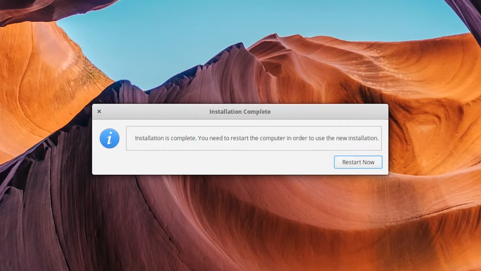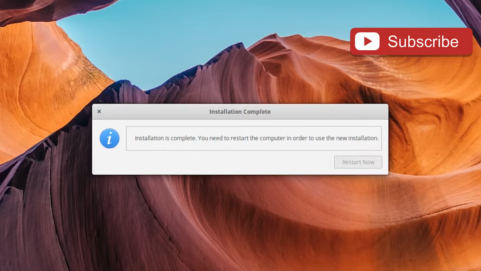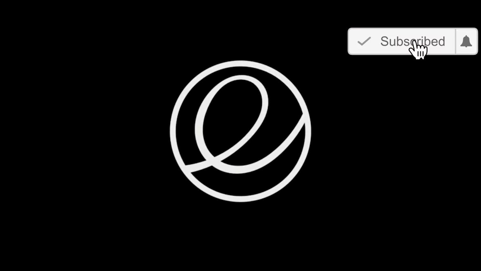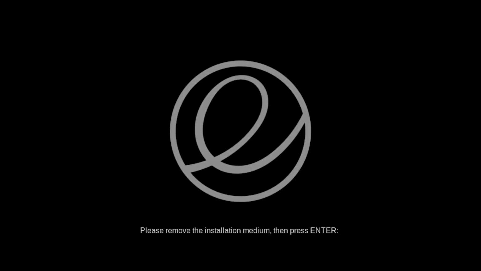Okay, so now it says the installation is complete. You need to restart the computer in order to use the new installation. Go ahead and restart now. If everything works right, it will have unmounted the ISO automatically. So we'll go ahead and press enter and see what happens.